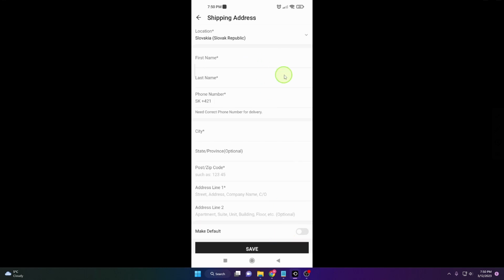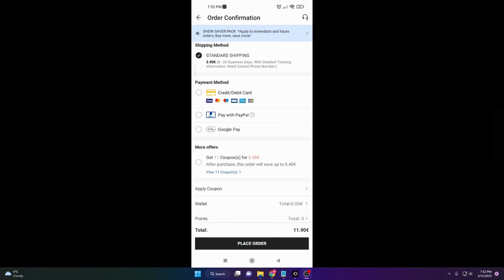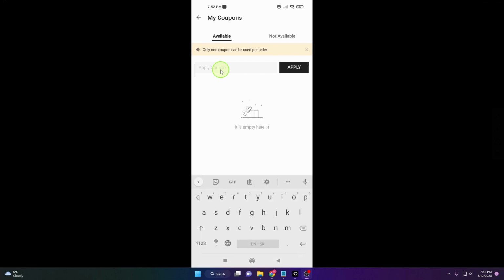Now you will fill your name, your number, your postcode. And after you fill your information, you can choose payment method. And also if you see this apply coupon, click on it. And here you can paste the code from your coupon and click apply. And that's it. This is how can you do it.